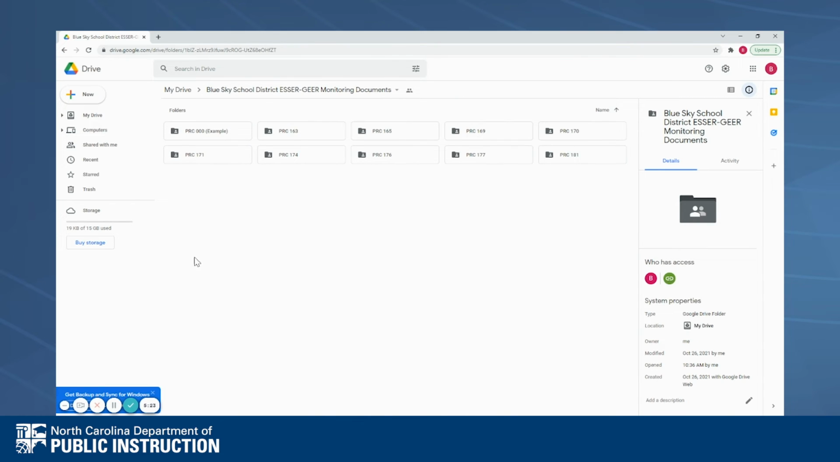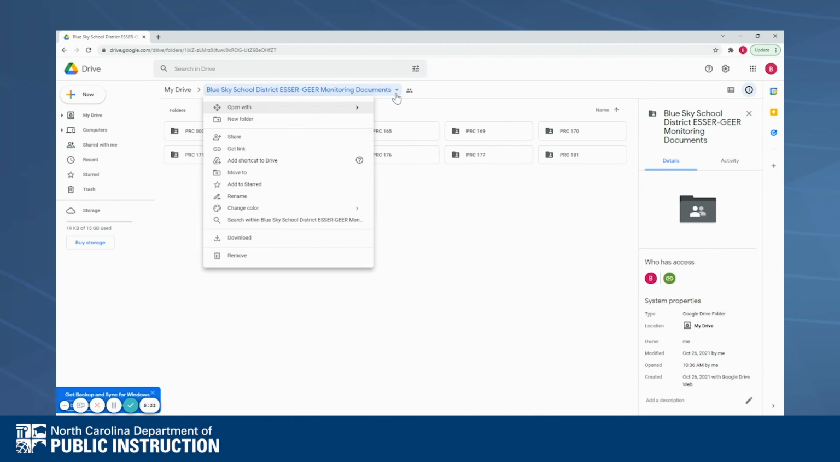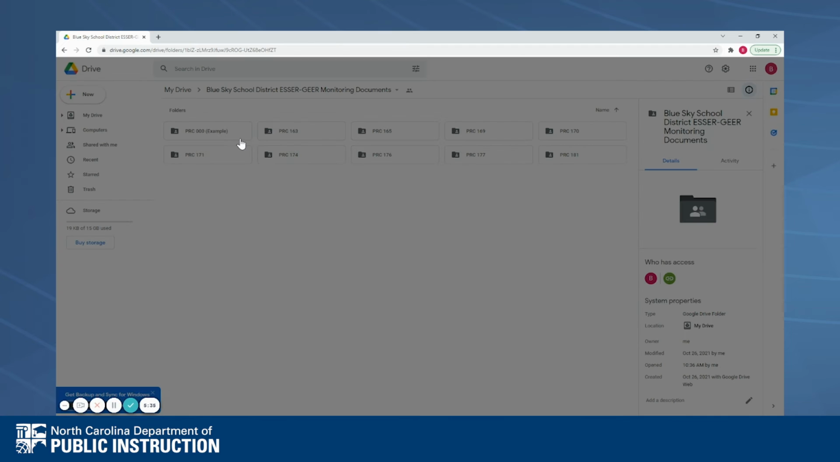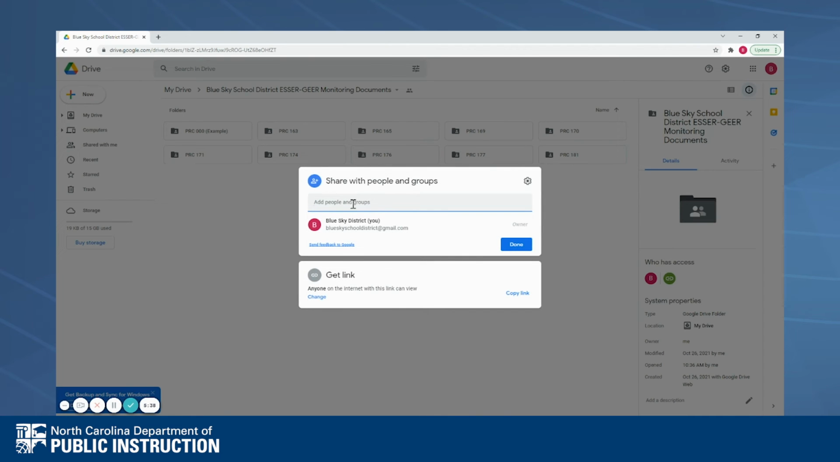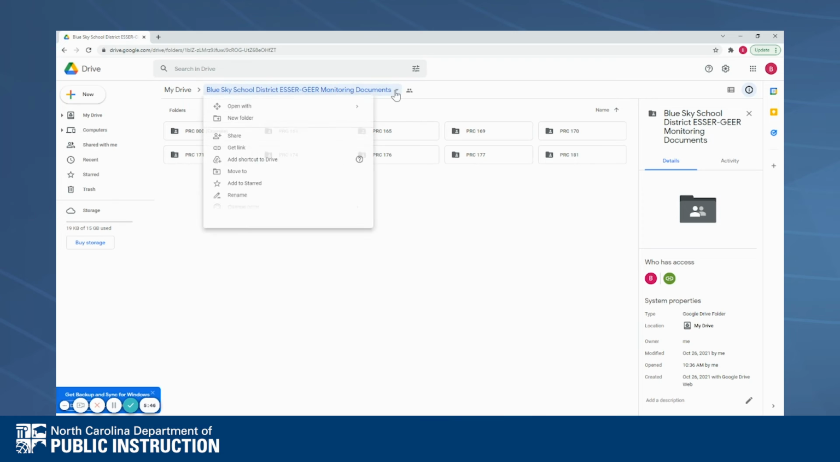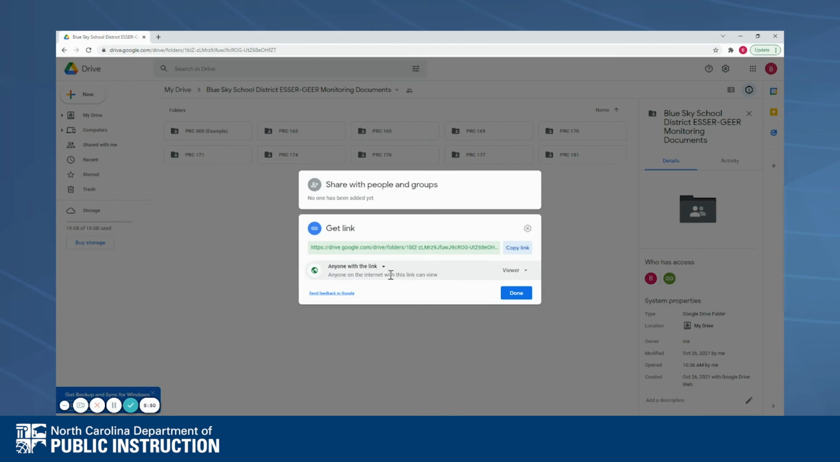When you have finished setting up your documentation folders and you are ready to share with your monitoring contacts, you will go again to the Share settings, and you can add their email addresses here so that they can view. Alternatively, you can get the link, copy it, and send it in an email.